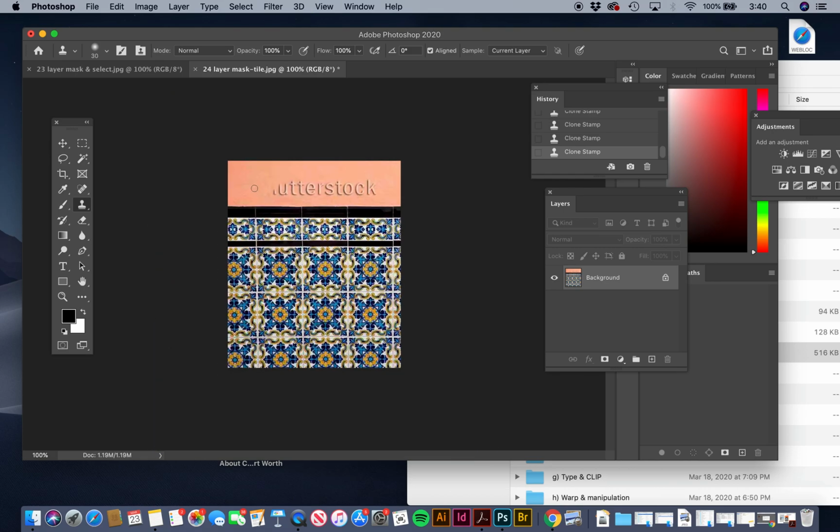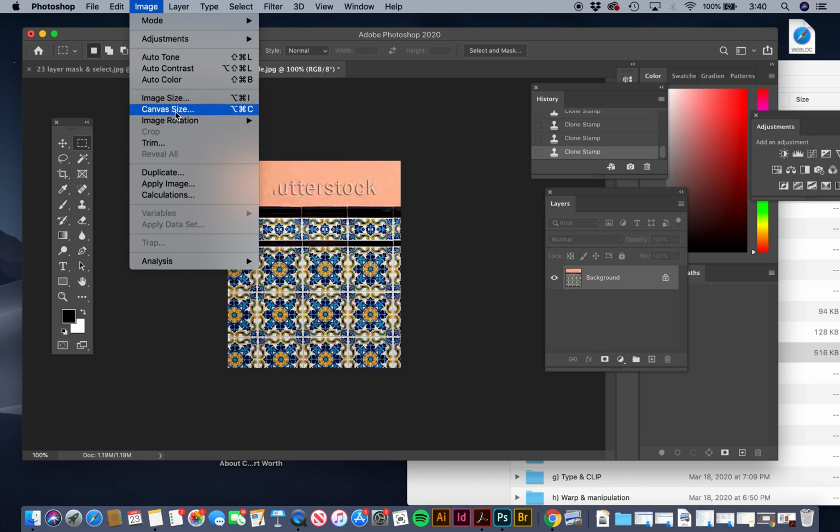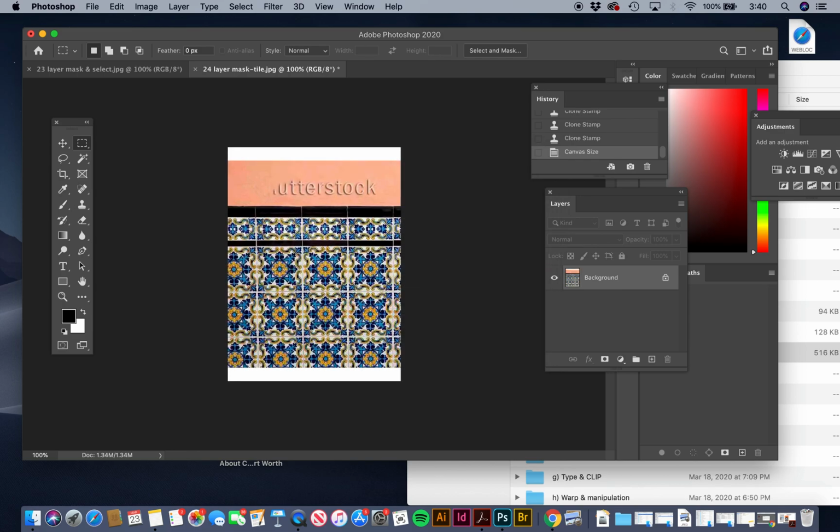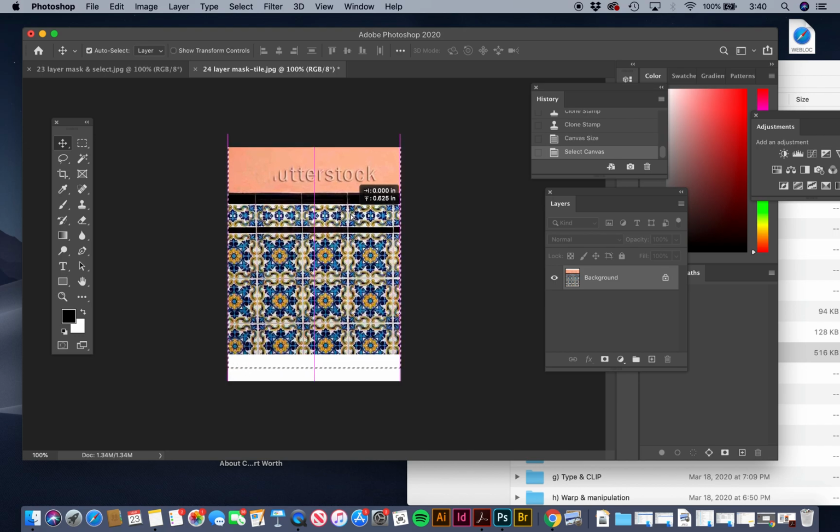Now, I'm not going to make you sit here and watch me do all of that, but if I wanted to repeat some of these tiles, if I wanted to make the canvas size bigger, I could make the canvas size larger. Make it 11. And I'm going to hit select all. And I can move that up, hit Command D to unselect, and I could pick out with my marquee.